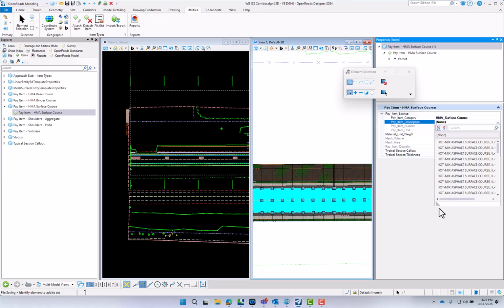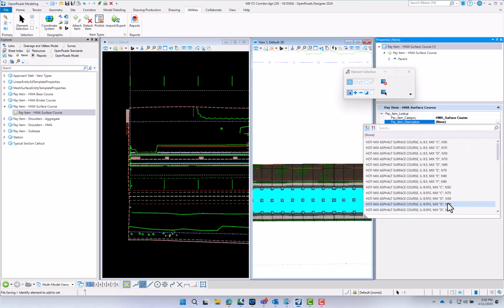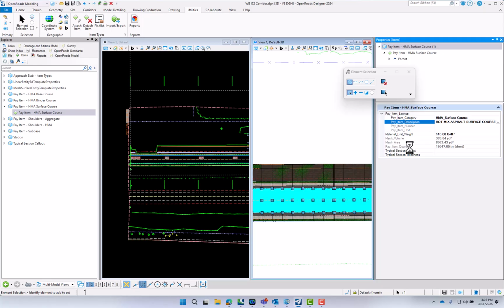There is an actual formula. I don't know what it is off the top of my head. I've got it written down somewhere. But we're going to use HMA surface cores. I think it was in 70. That's what I had on the other one. If not, we can come back and change it in a little while.